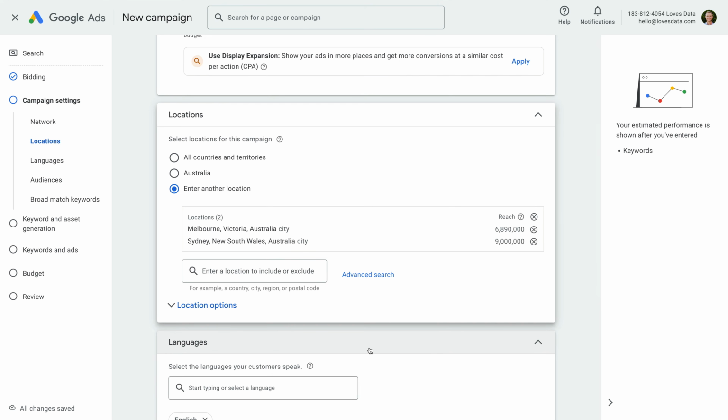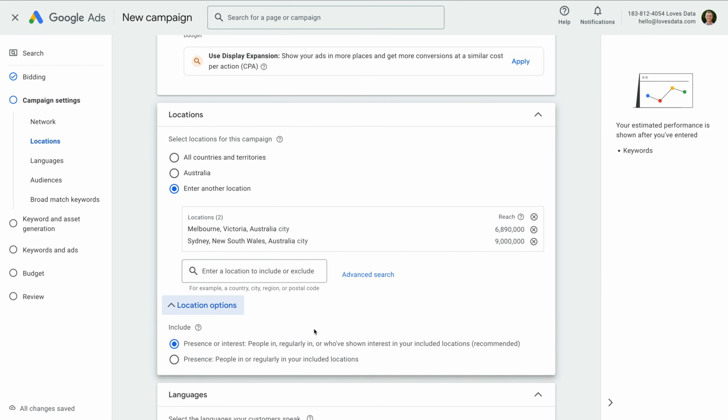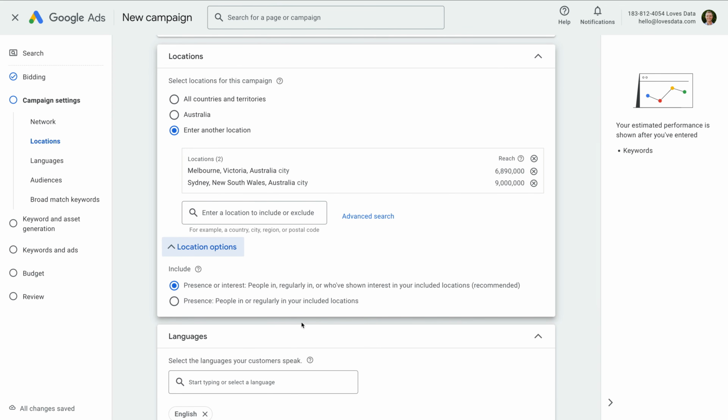We can also control how location targeting works by selecting location options. In most cases, the default is fine, but to be a little more precise with our targeting, let's change the targeting to presence, people in or regularly in your targeted locations. This means people will need to be located in the locations we're targeting, while the default means people could be located in or interested in the location.